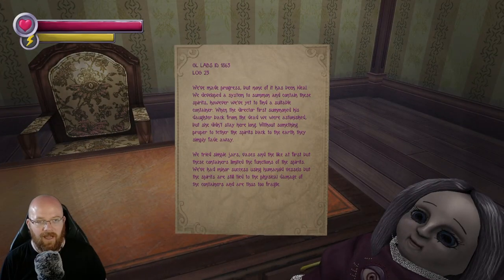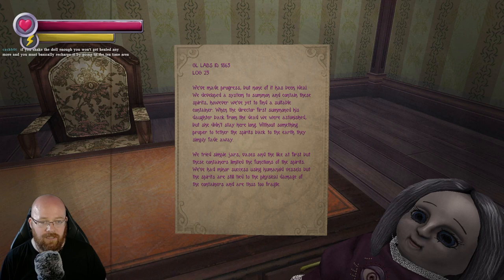What's this? GL Labs ID 1863, log 23. We've made progress, but none of it has been ideal. We developed a system to summon and contain these spirits. However, we've yet to find a suitable container. When the director first summoned his daughter back from the dead, we were astonished. But she didn't stay here long. Without something proper to tether the spirits back to Earth, they simply fade away. We tried simple jars, vases, and the like, but these containers limited the functions of the spirits. We've had minor success with using humanoid vessels, but the spirits are still tied to the physical damage of the containers and thus too fragile.